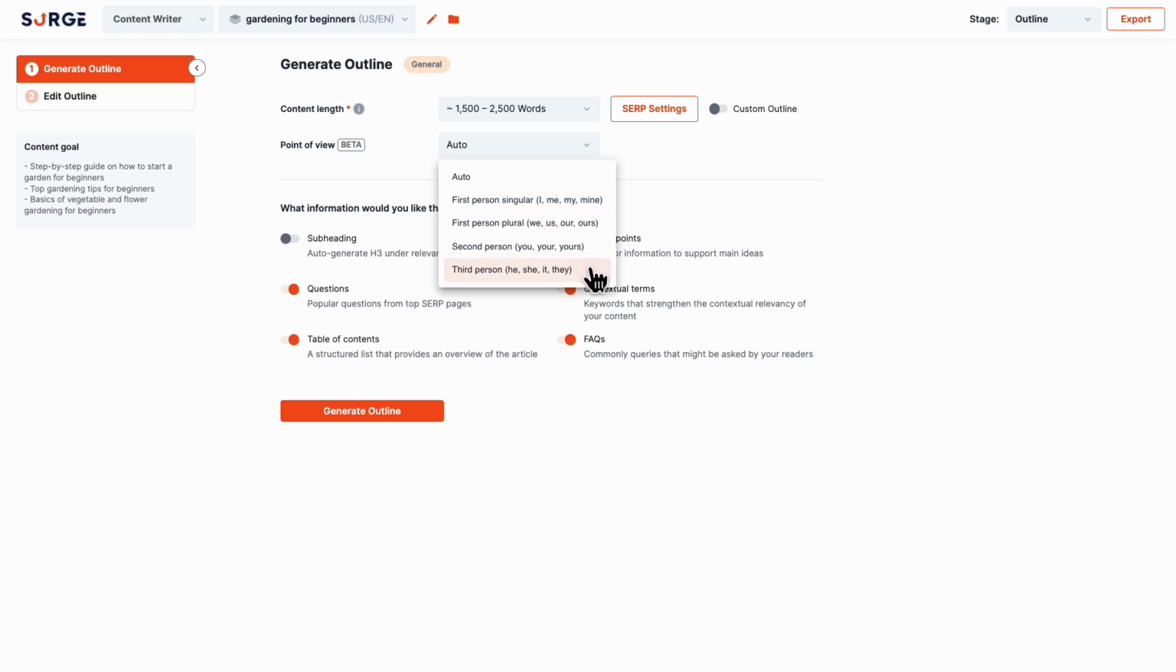If you choose auto, Longform AI will decide based on what it thinks is best for your target keyword. POV is highly subjective, so there's no wrong or right answer. If you can't decide, I'd suggest experimenting and seeing which one suits you best.